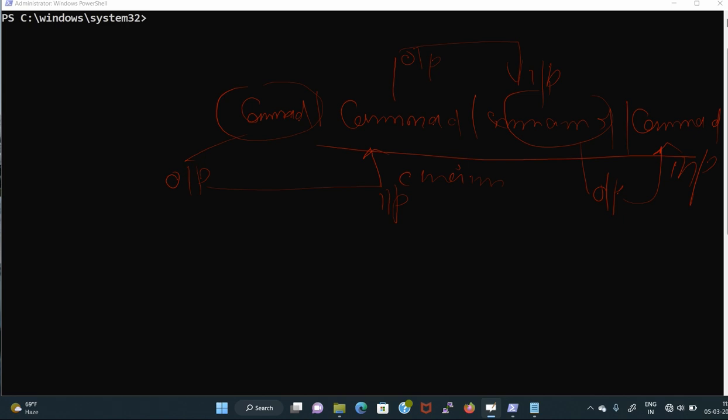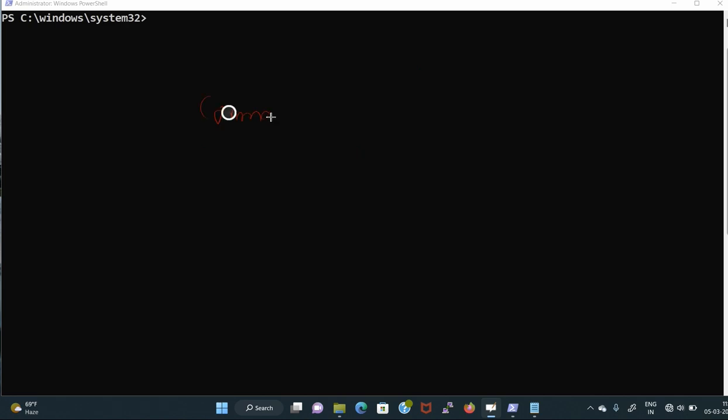One more thing you have to understand: here you have command 1, a pipeline, and command 2. Whatever output the first one generates, it will map that output to the input parameter of the second. Every command takes some input from the user in an input parameter, so you have to map this value to that parameter. So how can you map this output to the command's input parameter?